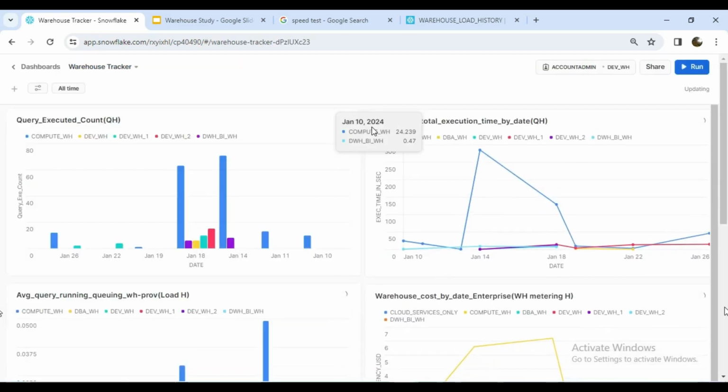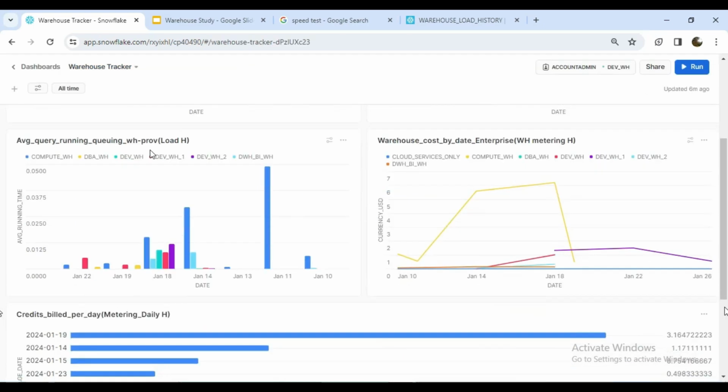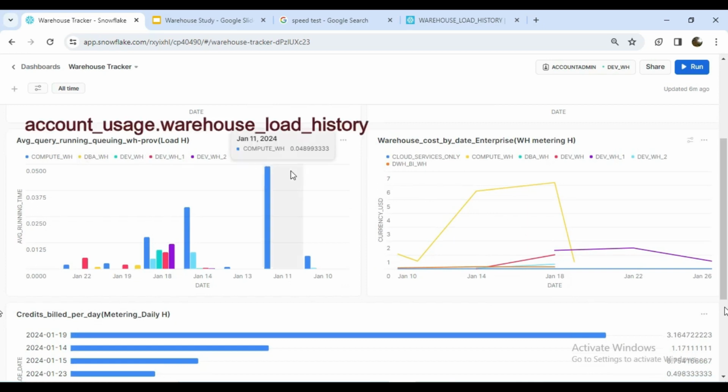And going to the main dashboard and coming to the next chart, which is average query running time by each warehouse per day.